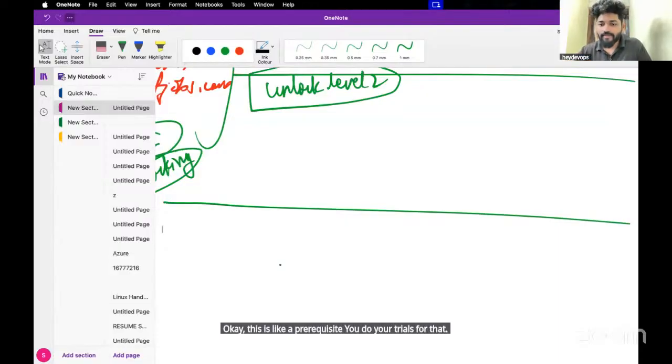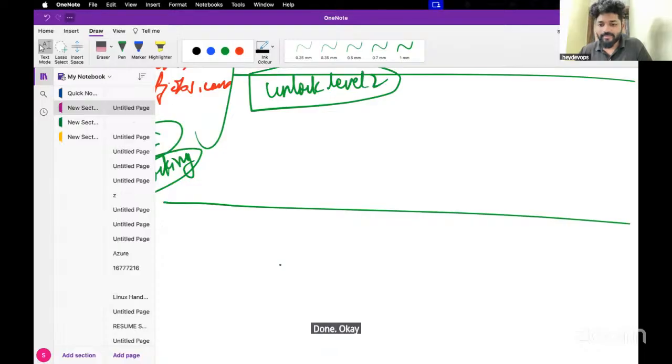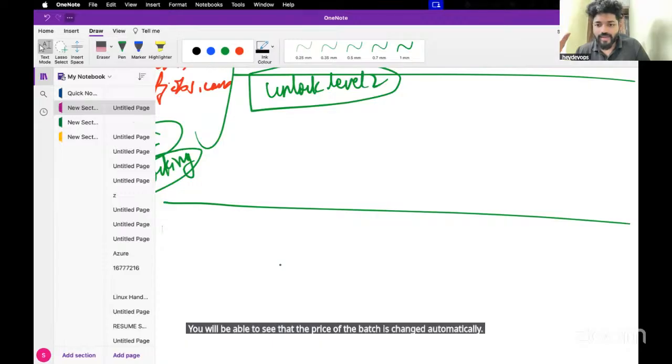Right. Good. So all of you clear what we are targeting, what we are doing actually? Done? Okay. Right. So once this session is ended, you will be able to see that the price of the batch is changed automatically. And the coupon code is expired.